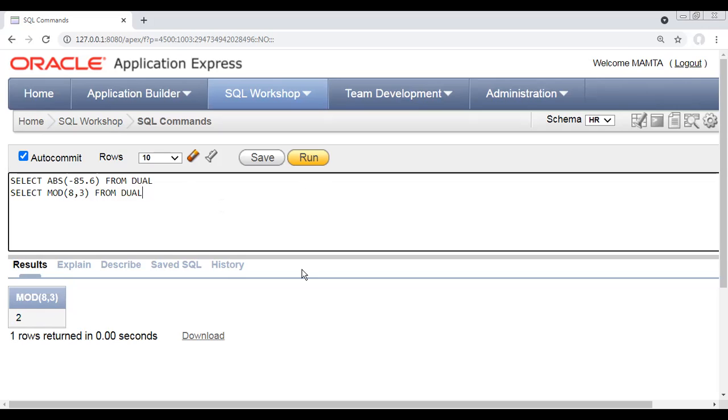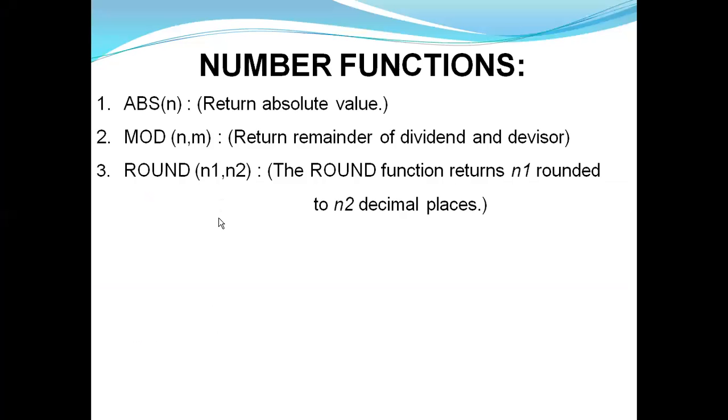After mod, let's move ahead. Round. What is rounding? Everybody knows rounding. Whatever excess value is there gets rounded and adjusted in the value to be permitted. That's called round. Round takes two expressions. The first expression is the value you want to round, and the second expression is the value we want to round up to, that is, up to where to round. So first, let's understand the round here.